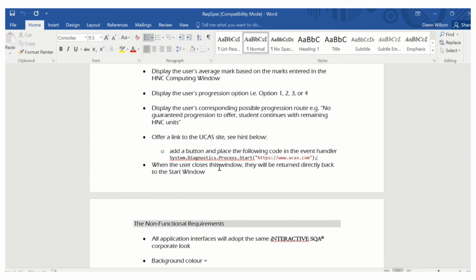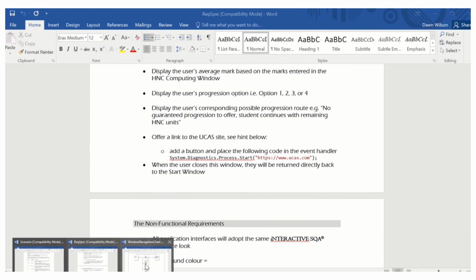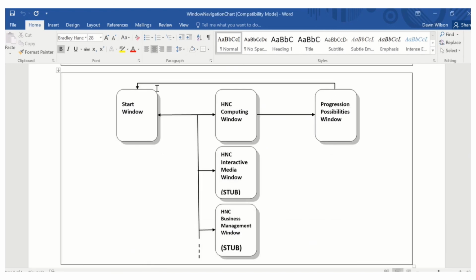with ucas.com. And then obviously they need some kind of return button to go back to the start window, because if we look at the navigation chart, they can go all the way back to the start. So we need that button as well.